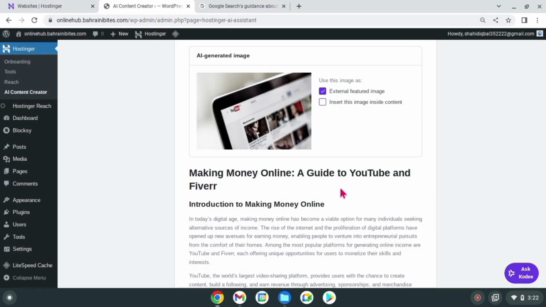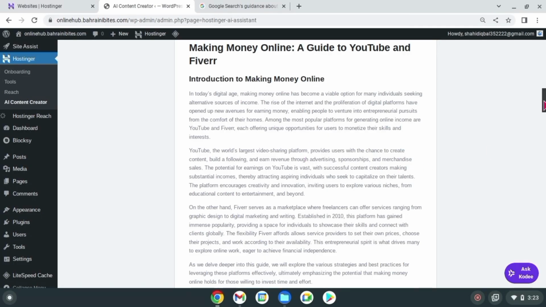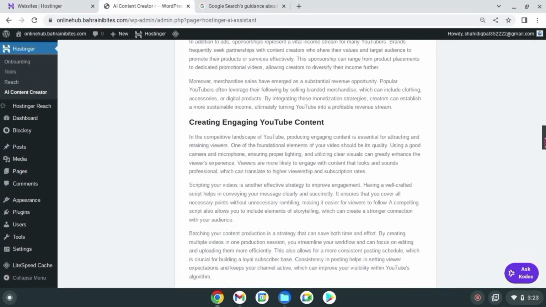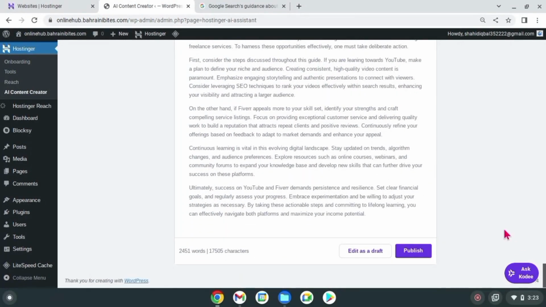As you can see, the post is ready. When I scroll down, you can see a very attractive and unique title followed by proper headings and paragraphs. This is a complete long form article, and here you can see it is around 2400 plus words, fully written and formatted. Now we need to edit it.